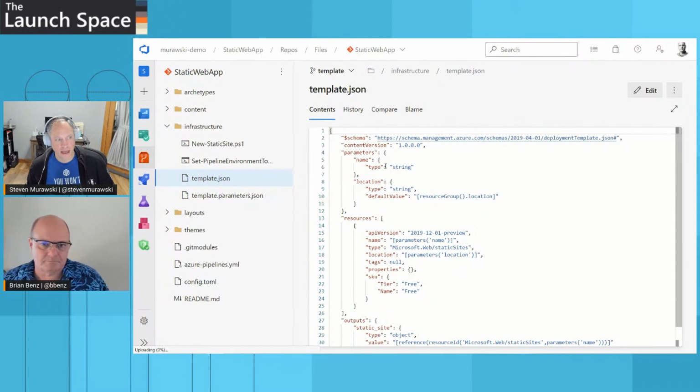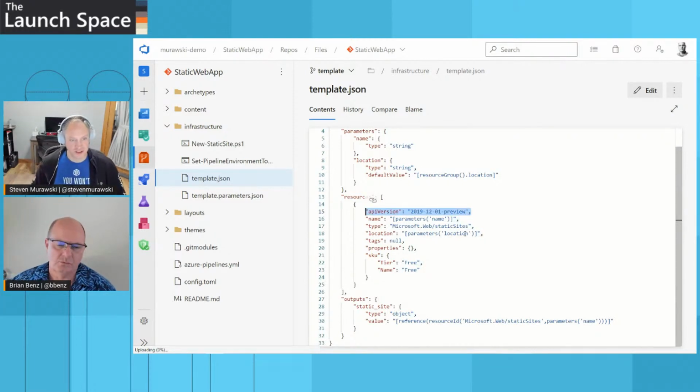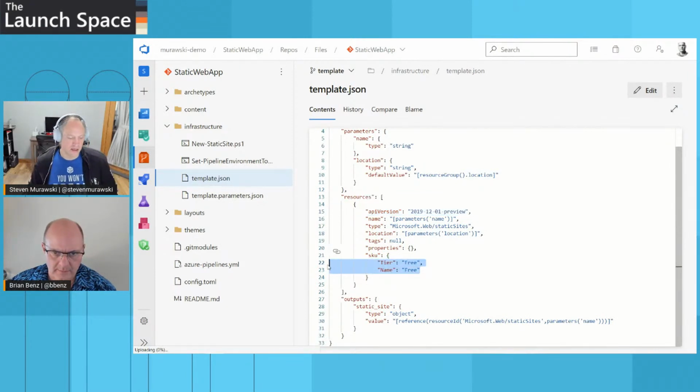Yep. So we take a couple parameters. Optionally, it'll put it in the location where the resource group lives, unless we specify otherwise. But this is the declaration that we need for the static site. There's a type. We have to specify a name for the site. We specify an API version that has the definition for static websites, and we can pass in some properties. In this case, we're making sure we're using the free tier because I'm not made of money, and we can pass some outputs as well.